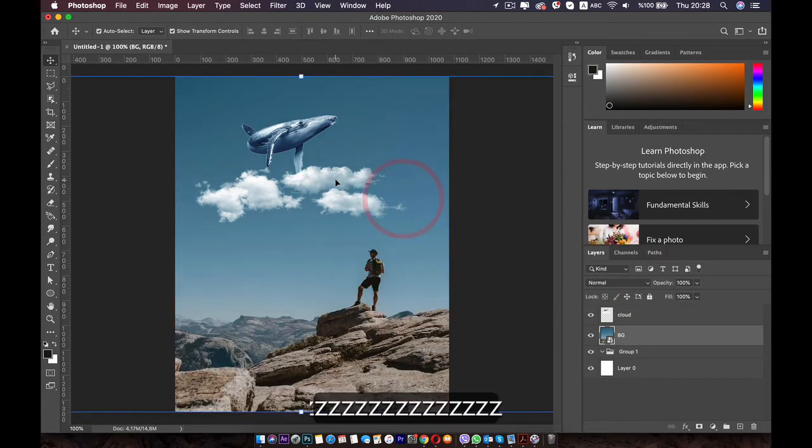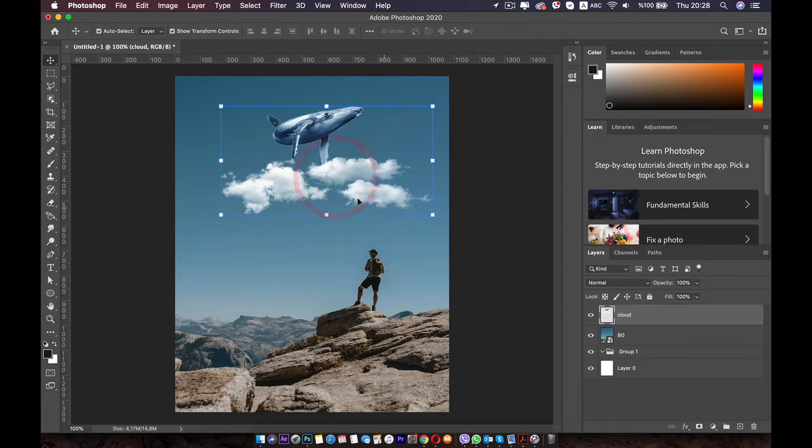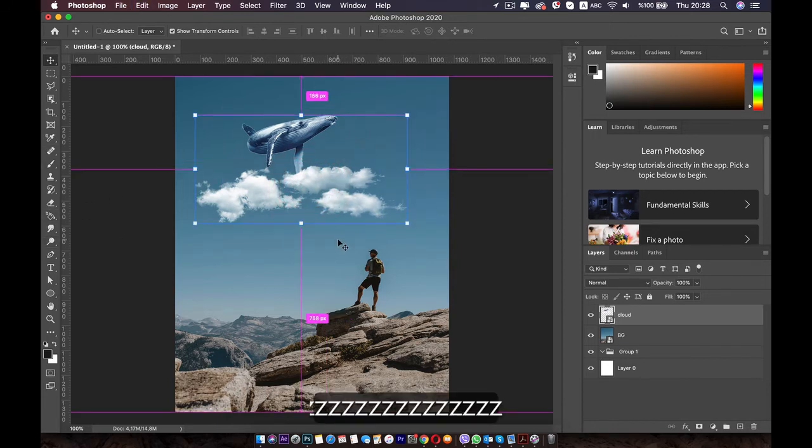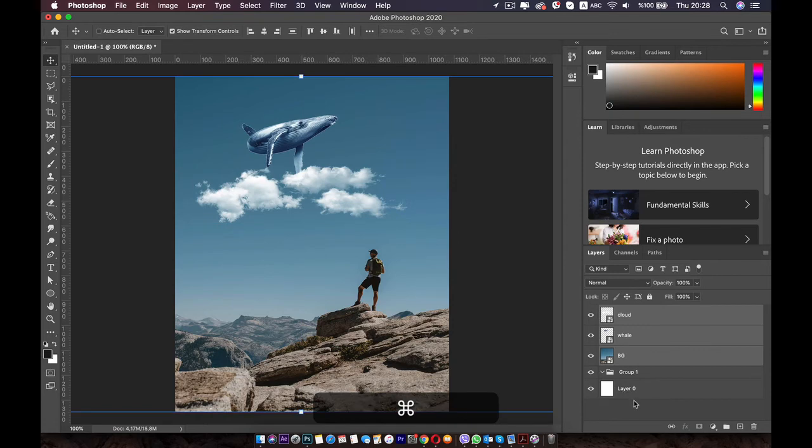You may ask why someone would do this. Well, sometimes you need to, because some of the tools are not working with the Smart Object. You have to rasterize them. Control Z or Command Z to undo it.